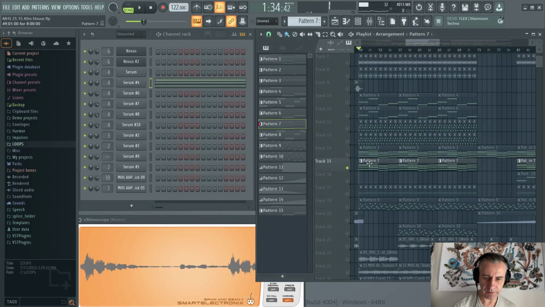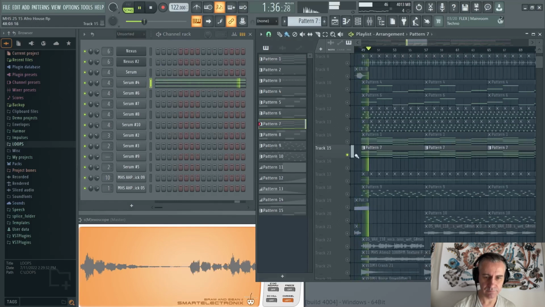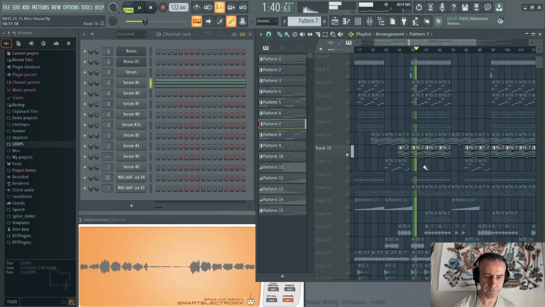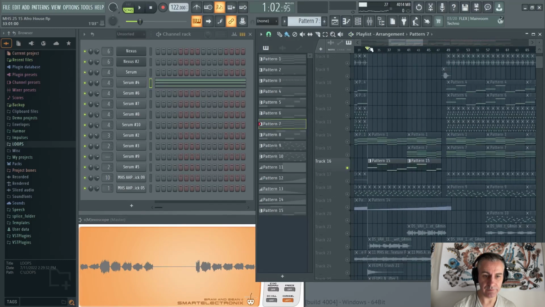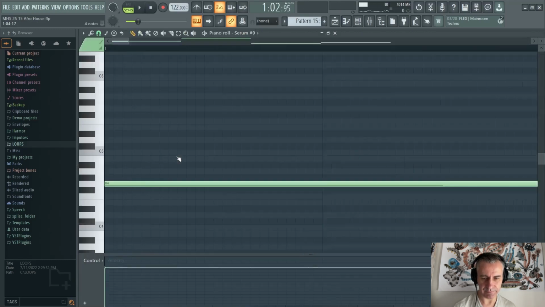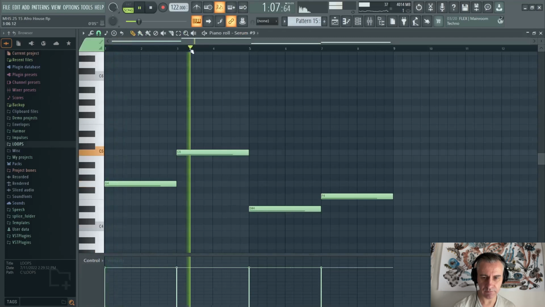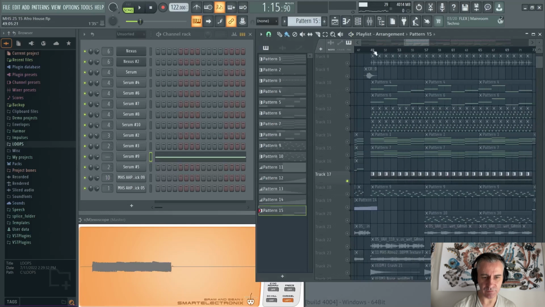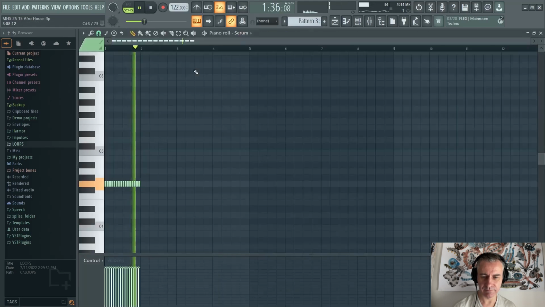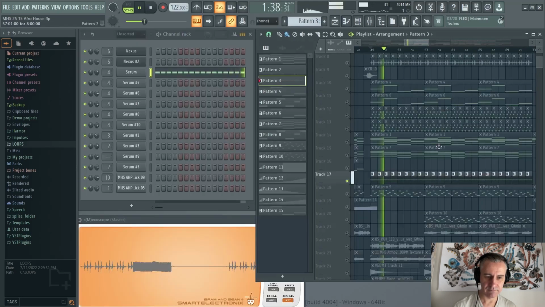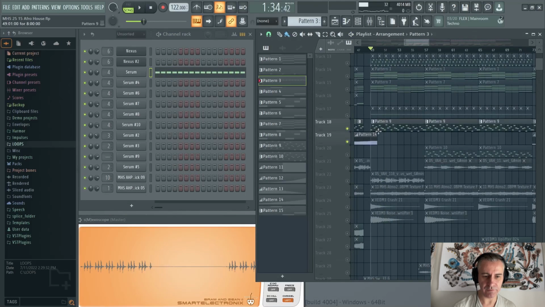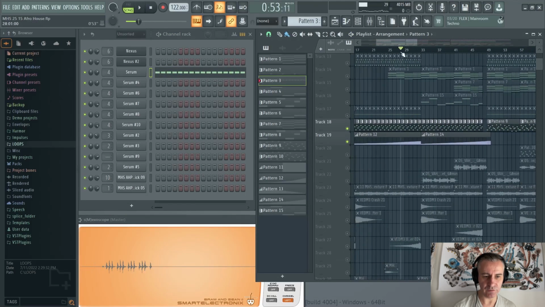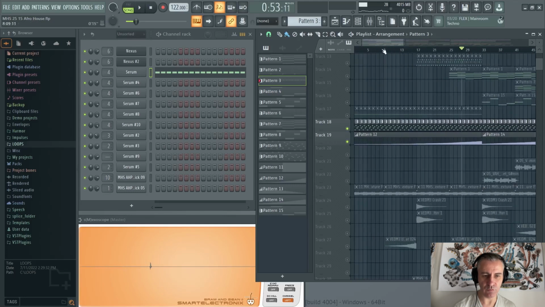Then we have a pad layer. Something like that. Also we have a raise bass in the breakdown. We have this usual pluck, typical for Afro House, and I decided to make automation for these synths. It's something like a volume automation.